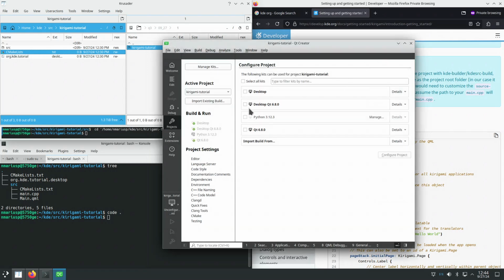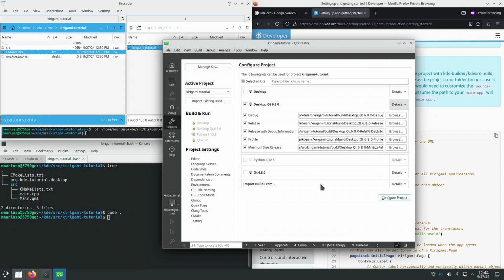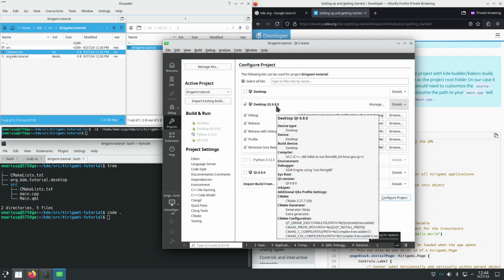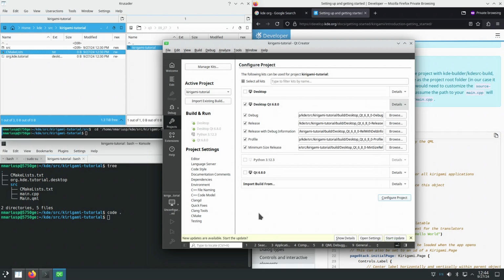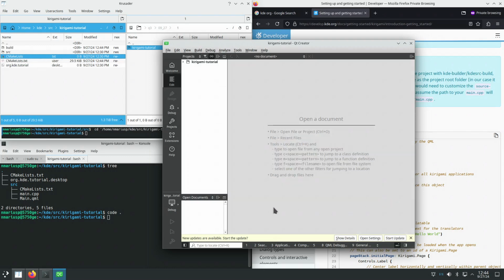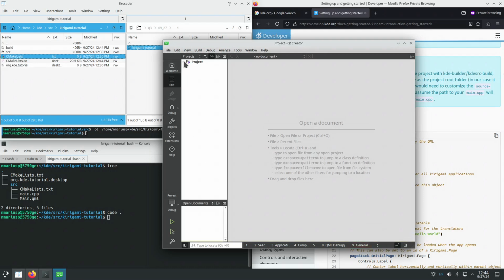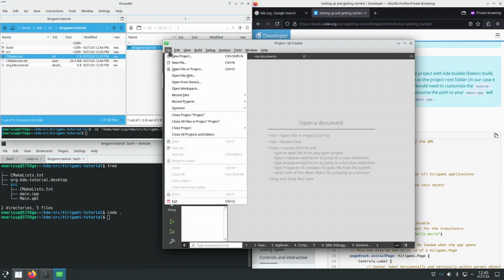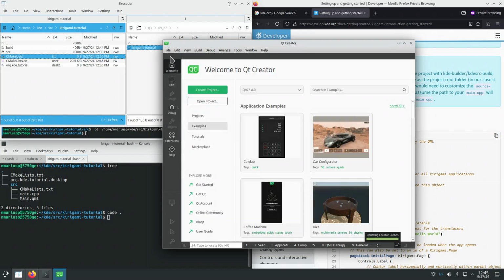I'm going to deselect these, select these. So I have Qt 6.8.0 installed from the Qt Online Installer, which is an application that you can download from Qt.io, the website of the Qt framework. Hopefully this is enough. The file is empty, no files are specified here, so we didn't make the best choice there. Close all projects and editors.